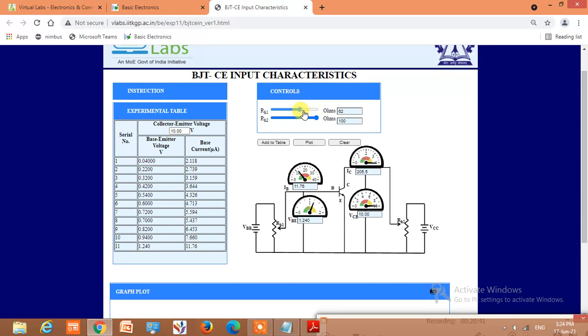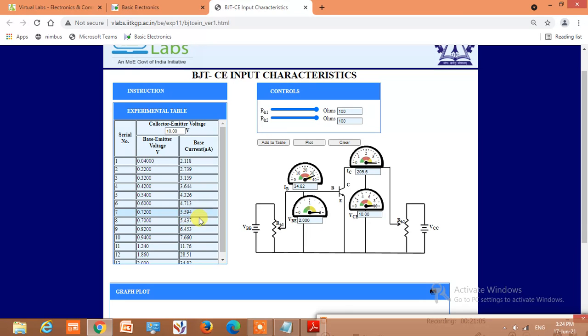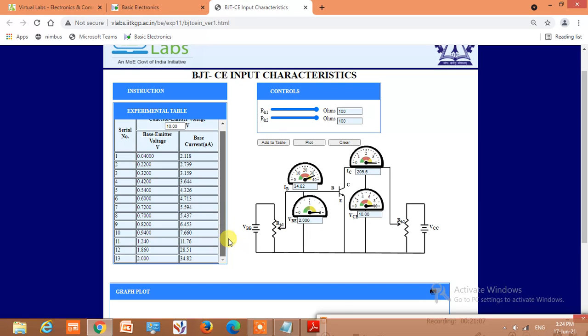1.5, 1.8, and that's it. We can extend up to 2 volts. VB equals 2 volts at a table, and the table will scroll down. So we have drawn the observation table. We have made the observation table.